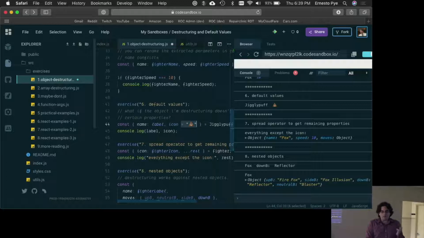Now, one thing to note, and this is going to be a kind of a common theme, this works for undefined values only. Not if you have a null, it's not going to pick that up and replace it. So you kind of have to be aware of that because it may not always work how you expect.